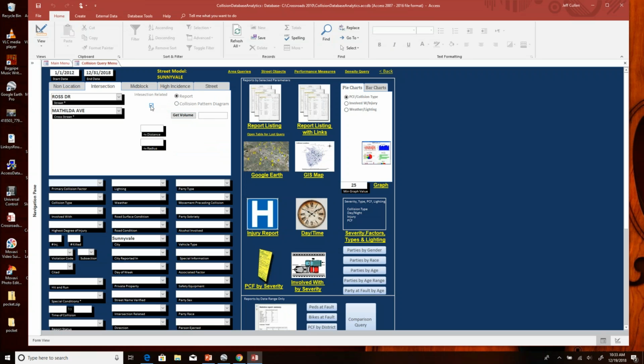Instead of intersection related, which is the check by default, you could also say I want to see everything within a certain distance or a certain radius. We'll look at that in a second as well. I can say collision pattern diagram and check that and run the same report listing again, and now it'll change, instead of being a report listing, to a collision pattern diagram, giving us arrows showing us the direction of travel and movement preceding collision of each of the vehicles.